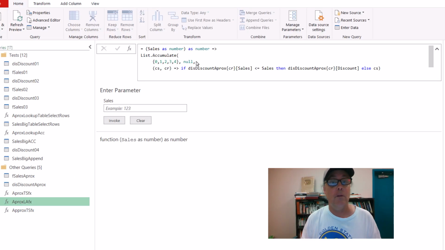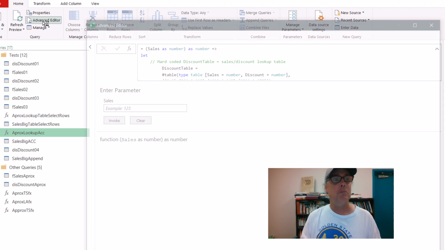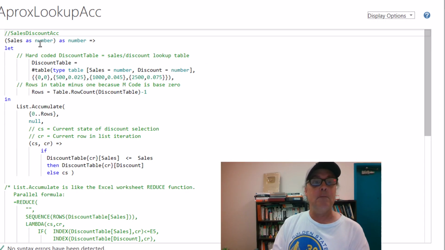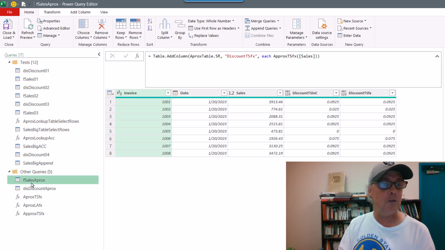So here's the one that we're going to go test. There's also the one from the book. I'll go up to Advanced Editor. I did the same thing. I hard-coded the table in, and I had a dynamic rows counting the table so that 0 dot dot rows, this is dynamic depending on how many rows there are in the lookup table. All right, let's go try this last one.